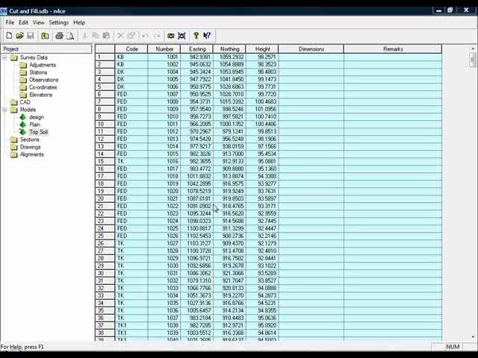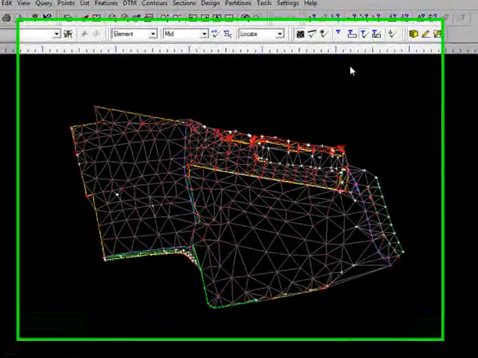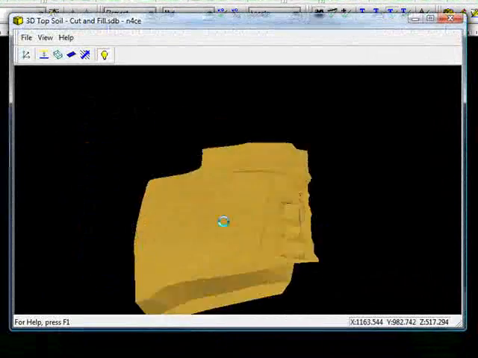The following video demonstrates some of the simple but yet powerful surface design functionality within Enforce. If I look at this topsoil model, we can see that we have an OGL survey in here already.